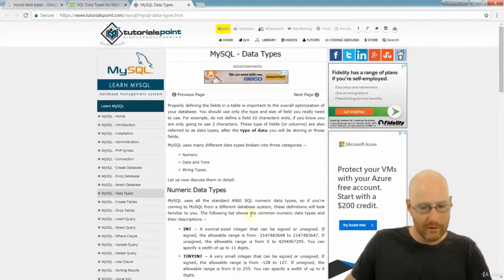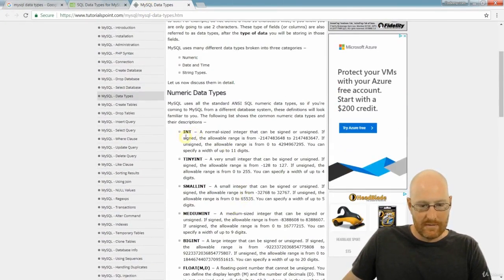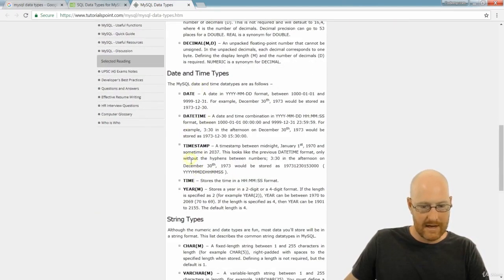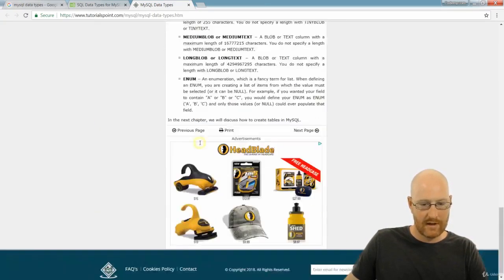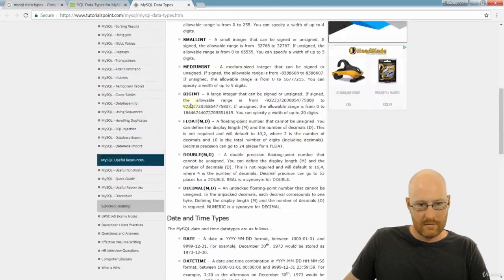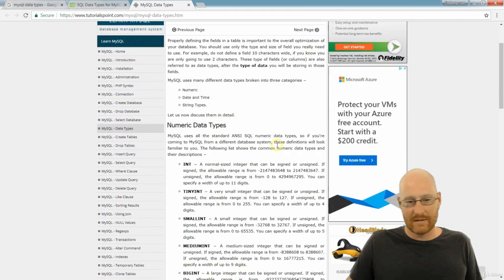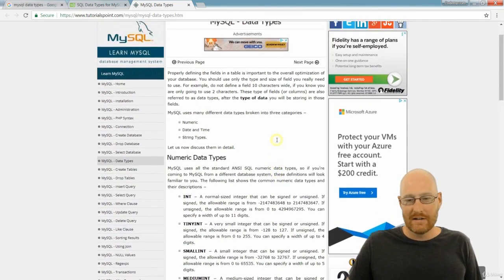Yeah. So let's look at the Tutorialspoint one real quick. Here we have the same int, medium, big int, data types for time, string types. So very interesting. And that's all there is to it, really. So don't try and memorize these because it's stupid. You don't need to do that.